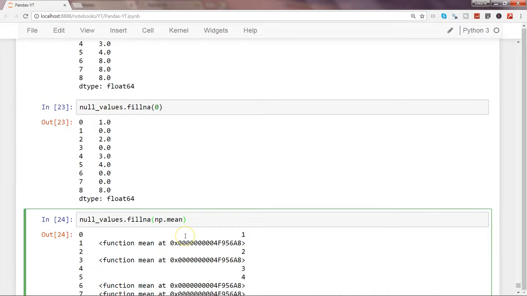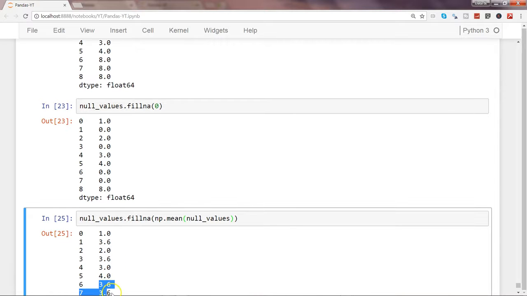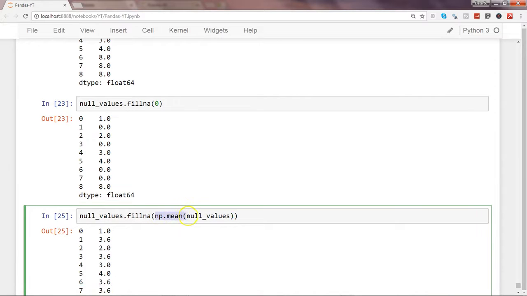Alright, I just need to specify, that's why it is giving a little bit odd output, just the function mean. And I need to specify null_values. Now you can see the mean value 3.6 is replicated all over the place. So this way you have np.mean, and there are other methods as well within np.